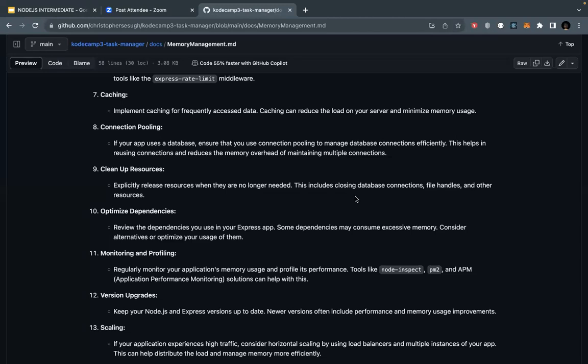So monitoring and profiling. We'll look at monitoring and profiling in just a minute, but we'll just talk briefly about it. Regularly monitor your application's memory usage and profile its performance. Tools like Node.js APM, application performance monitoring solutions, can help with this. Later in today's class, we'll see how we can use Node Inspect to at least inspect a simple JavaScript file. We'll start from there so you can go on your own and explore all of that.